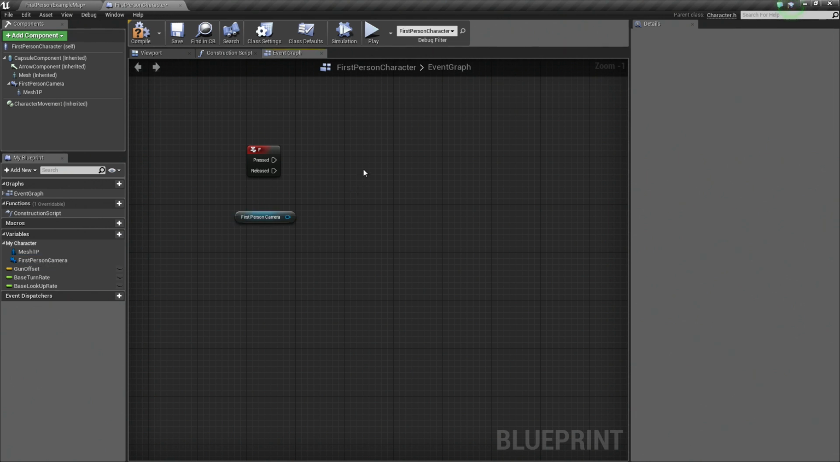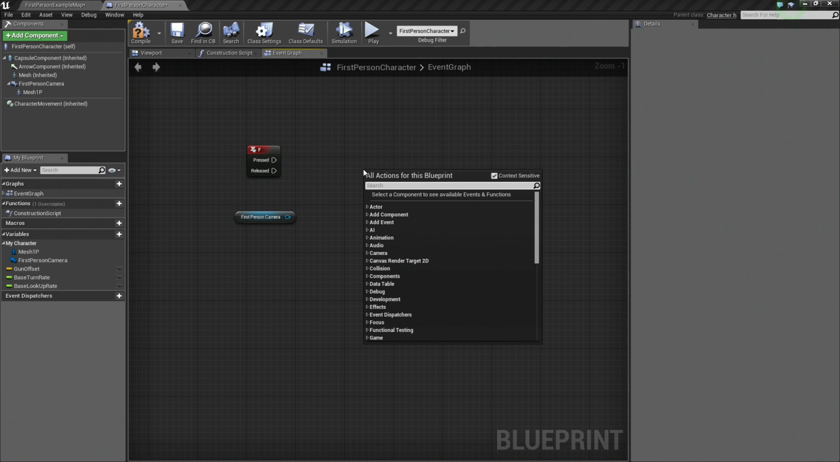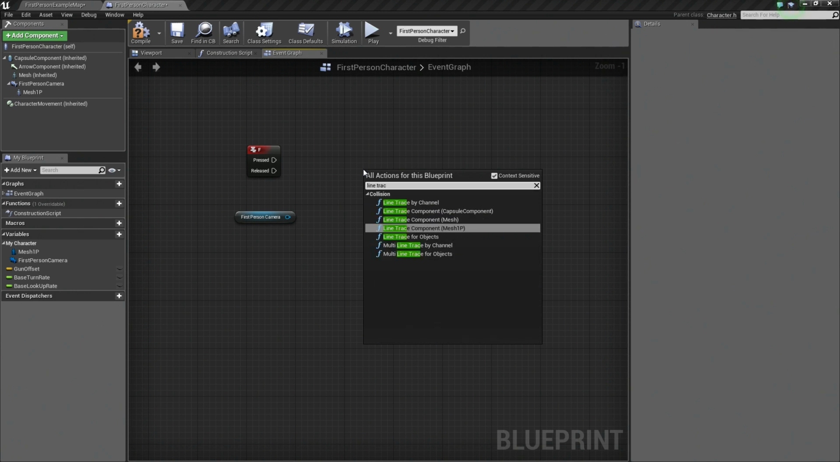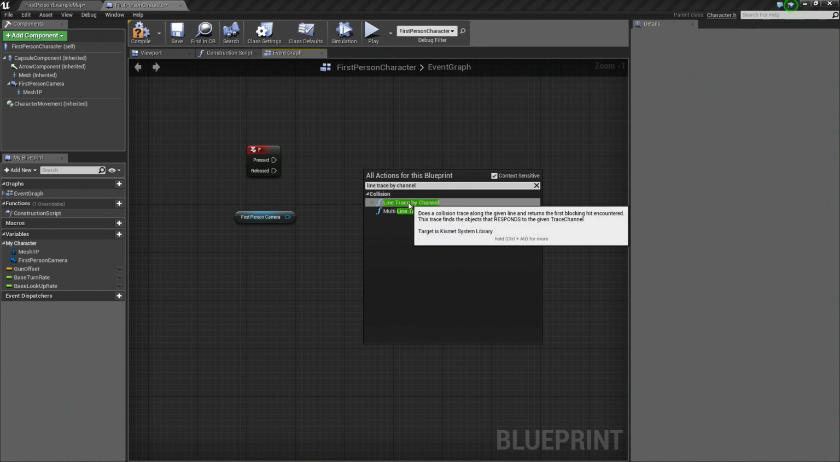And what we're going to use now, let's right click and let's search for line trace by channel. And what a line trace is, if you mouse over it, it does a collision trace along the given line and returns the first blocking hit encountered. So what does that mean? In game, what will happen is we will shoot out an invisible line from a start location to an end location. And if we hit something along that given line, return back what it is we hit. And that is perfect for what we want here.